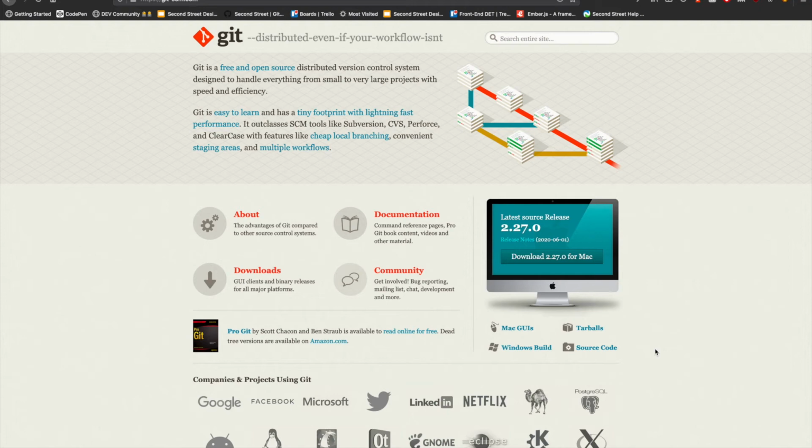In this video, we're going to look at the basics of a software called Git and a hosting platform called GitHub, which is commonly used among many web designers and web developers throughout the industry. So what Git is, is what is called a version control system.